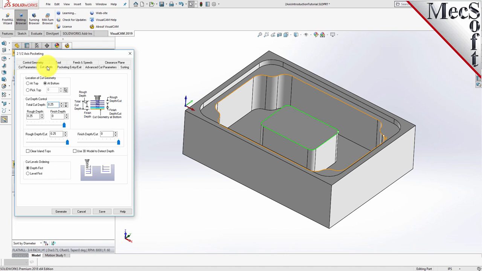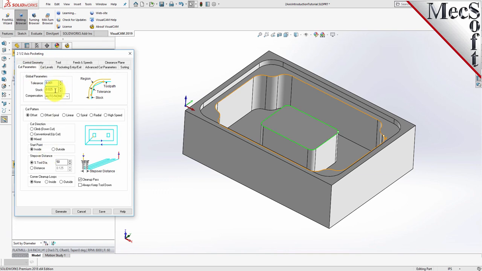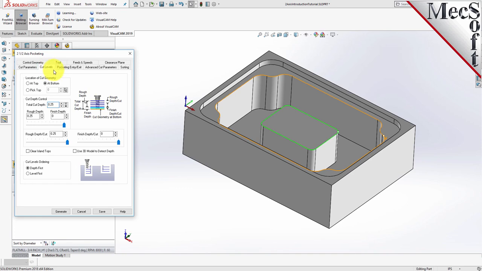We mentioned that the stock value on the Cut Parameters tab applies to the sidewalls of the pocket. The Cut Levels tab applies to the Z-level cutting and the floor of the pocket. We'll start by setting the location of cut geometry to At Top. This is because the predefined region we selected represents the top of our pocket.